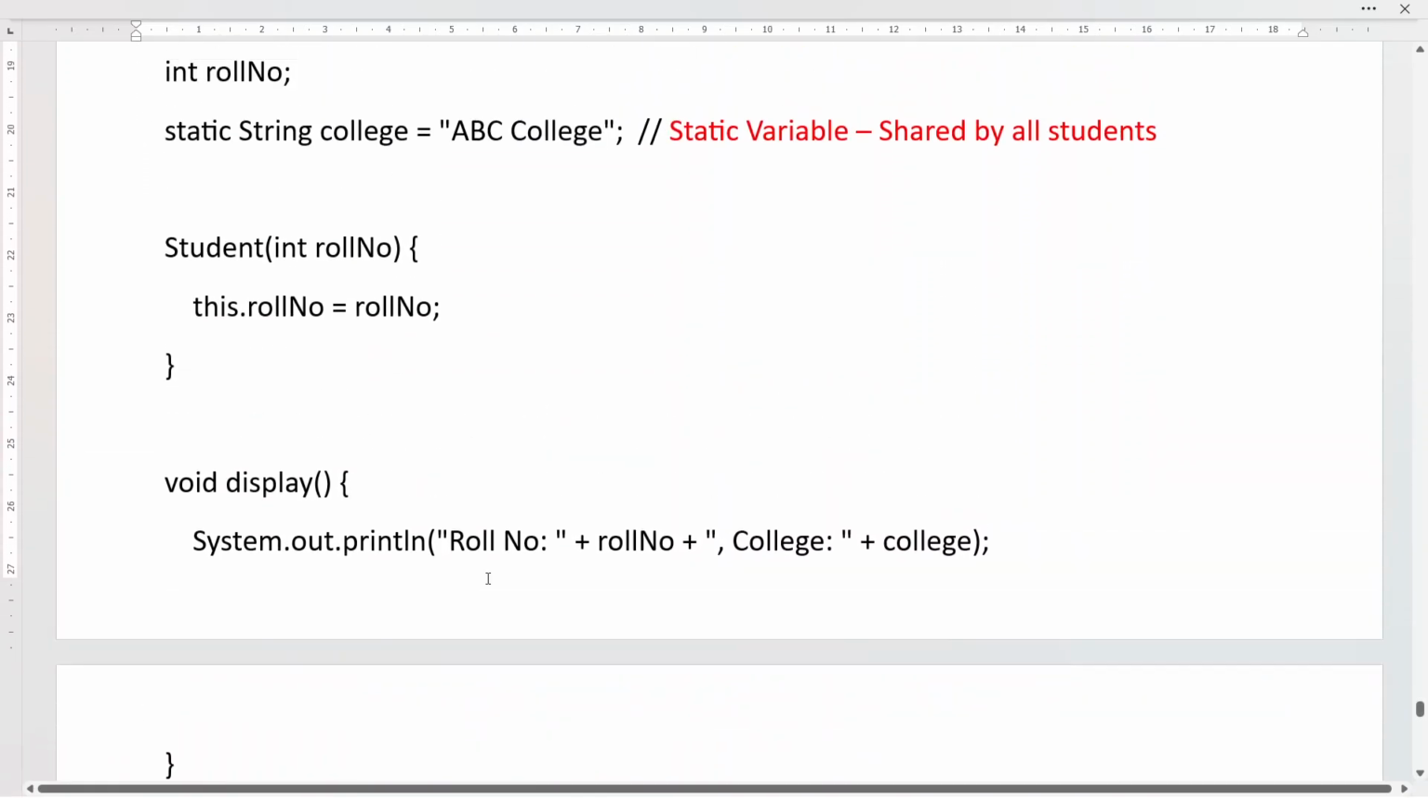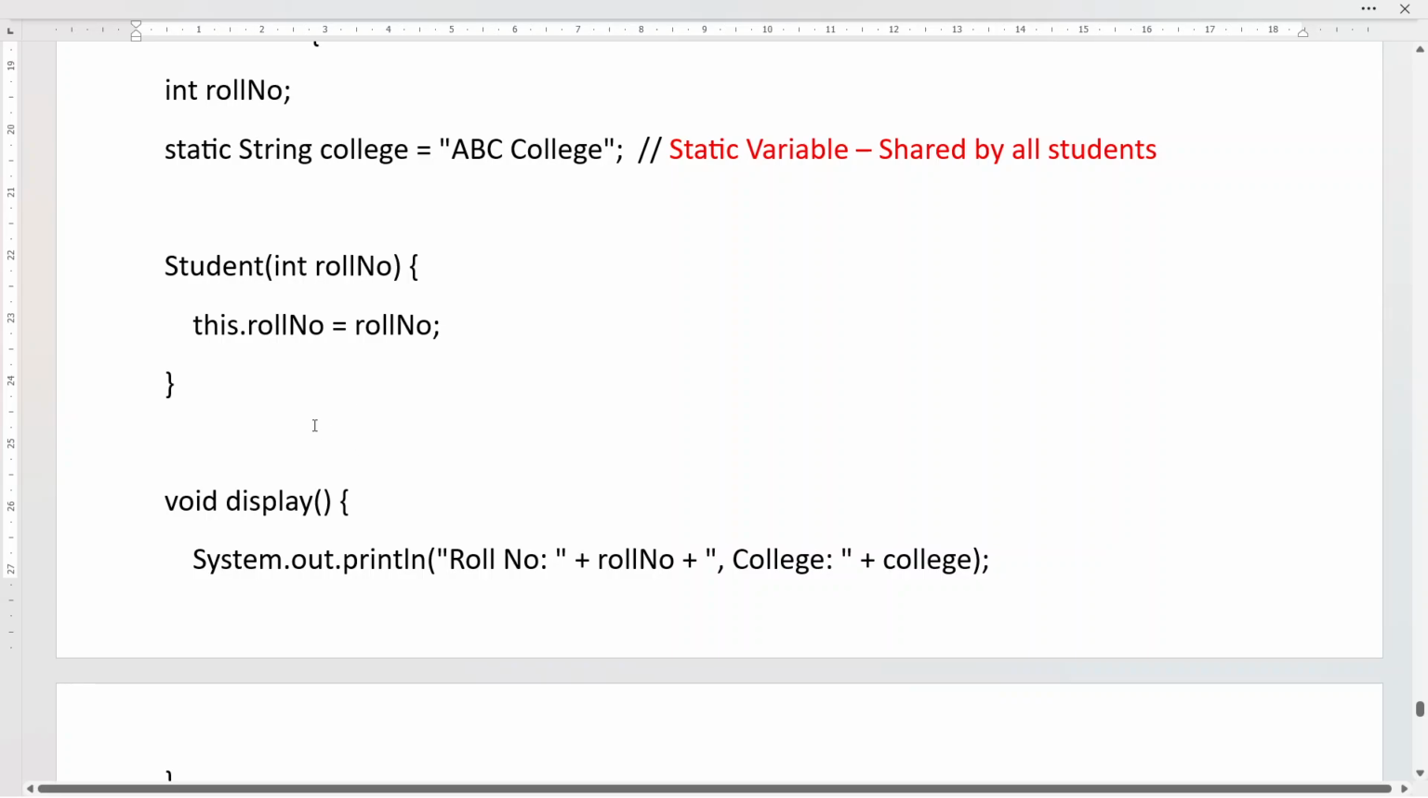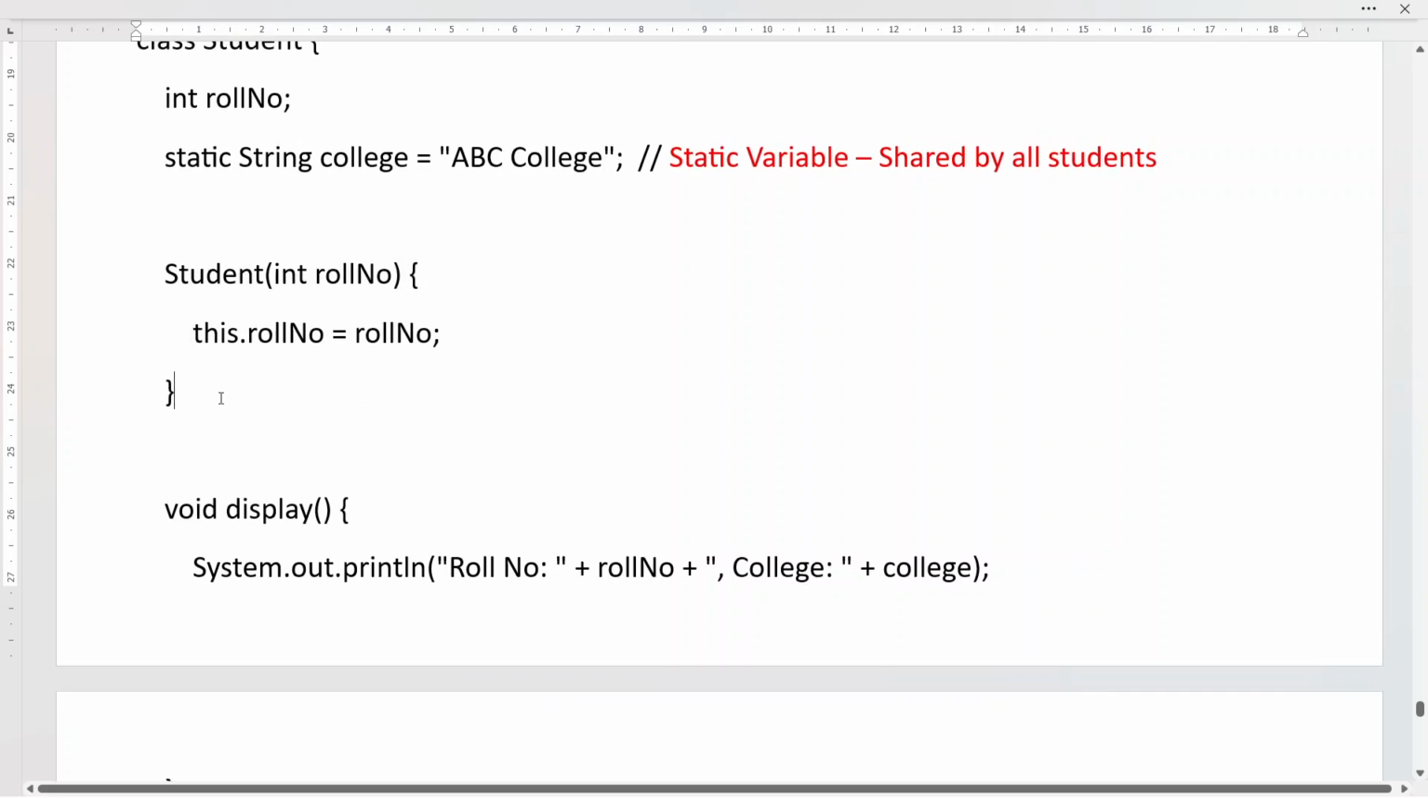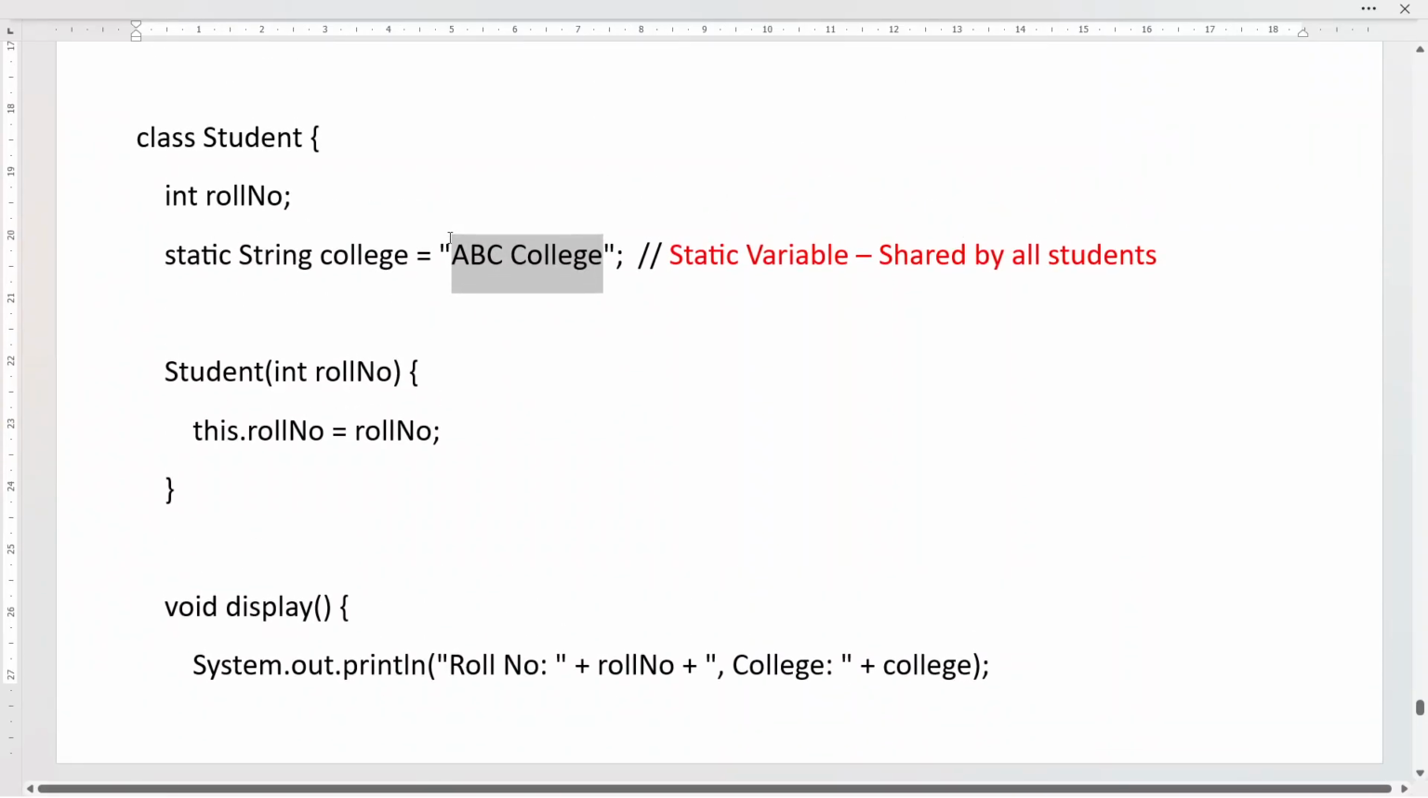Here, whenever we are creating an object, we can assign the roll number, and the college for all the students is ABC college, some random college. Because inside the same college, all the students have the same college name on the ID card, but the roll numbers are different. So the college name can be shared, and a single copy can be shared for all the students. That's why I have taken it as static, and for every object the roll number is different. That's why I have taken it as instance.